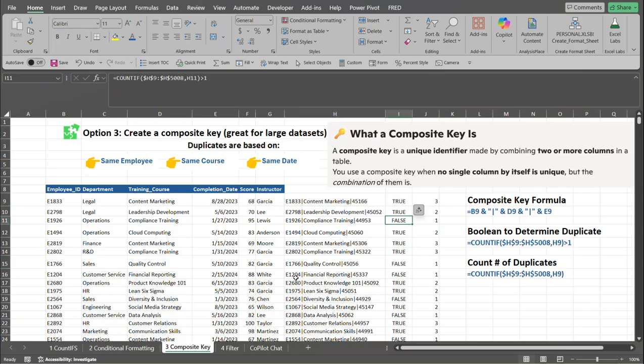So hopefully this tutorial gave you an idea how you can find duplicates in your data set using Excel formulas.